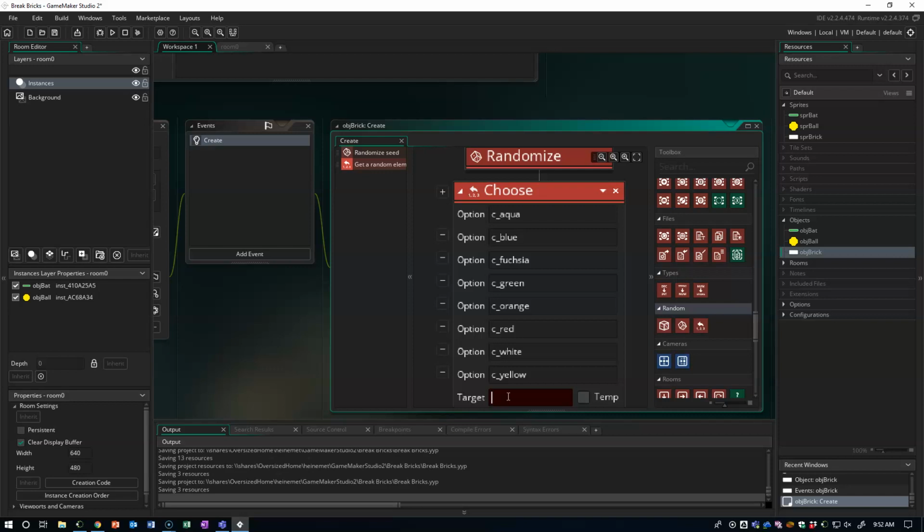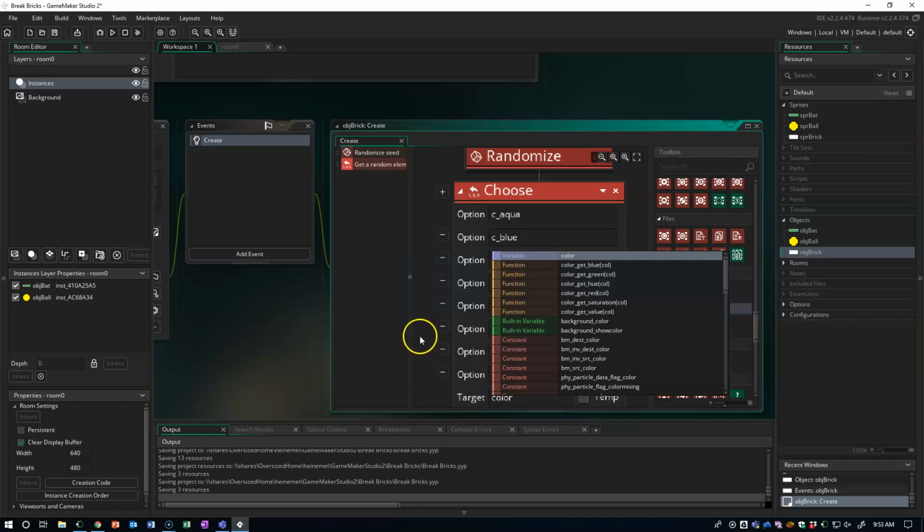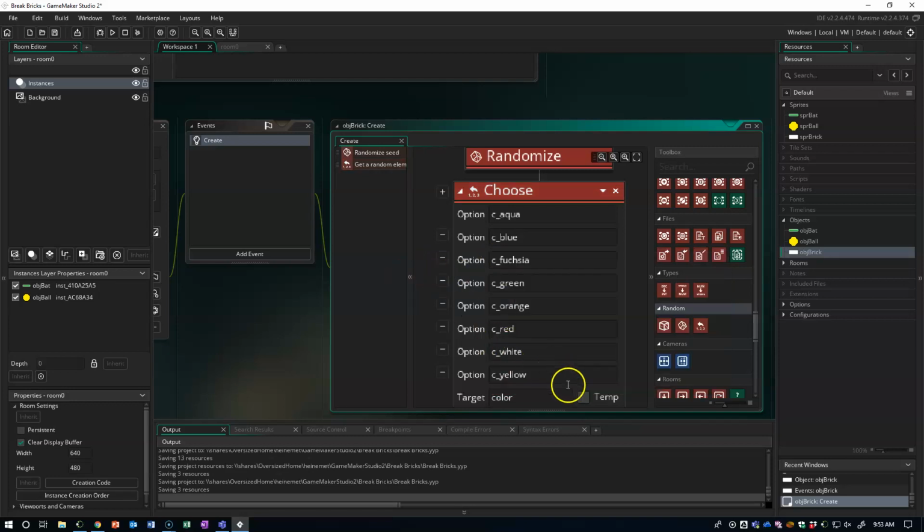So the fact of the matter is these are just values in the computer, right? They're in the program. So what I'm going to do is use a target variable called color. Now when you see this pop up and you notice that it says variable in purple and it says color, that means you're okay to use it because you're creating this variable. So the variable actually doesn't exist, but I'm only going to use it to change the color of the brick, so I'm going to click temp. Because all I want to do is get it and then change the color of the brick.